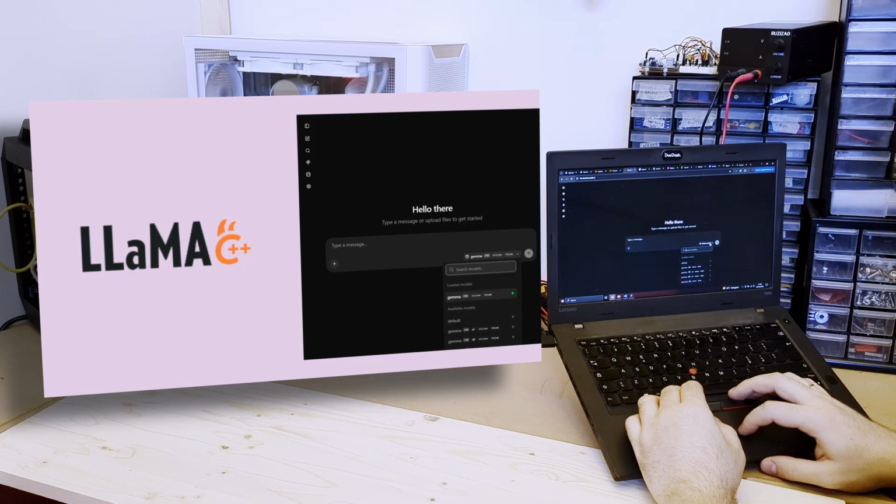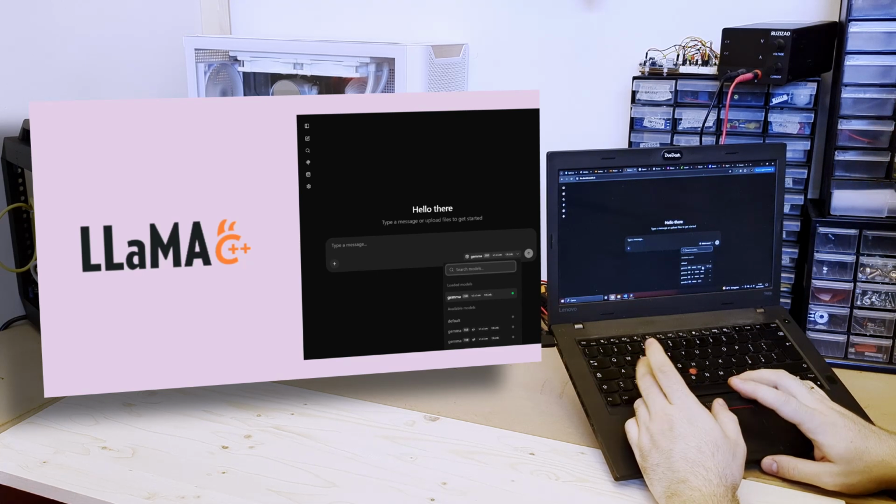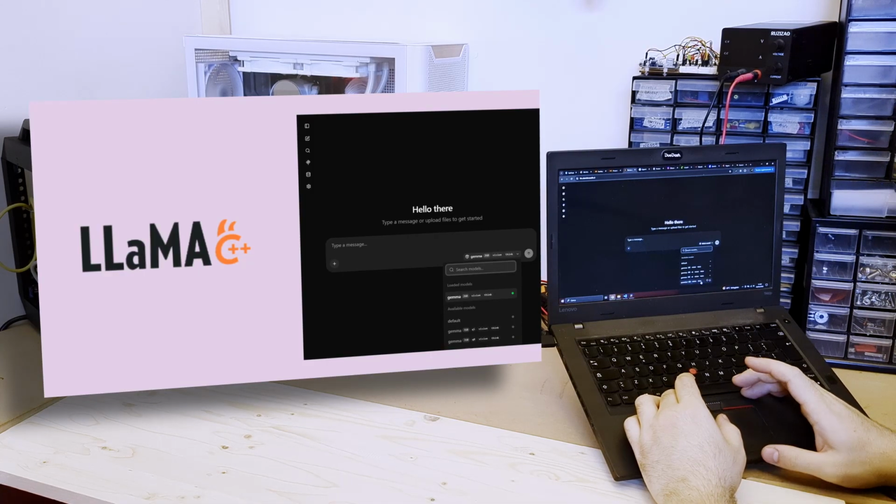At the moment, I'm using two main models. One is Gemma 4 26 billion parameters, that is a vision thinking model. And then I'm using Qwen 3.6, the dense model with 27 billion parameters, as well vision thinking model.